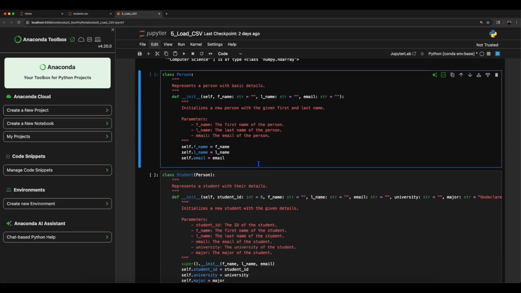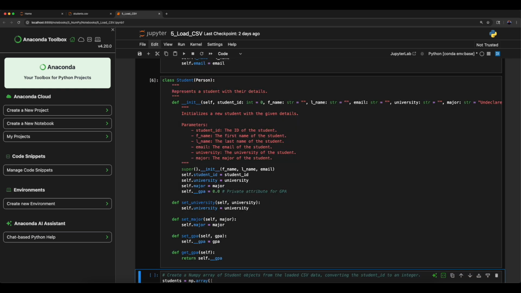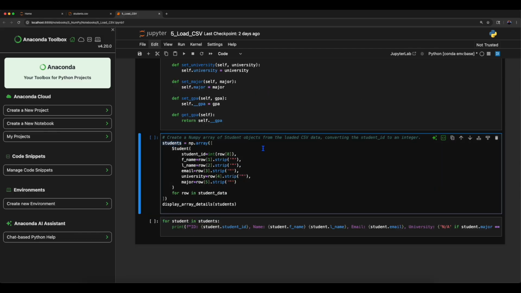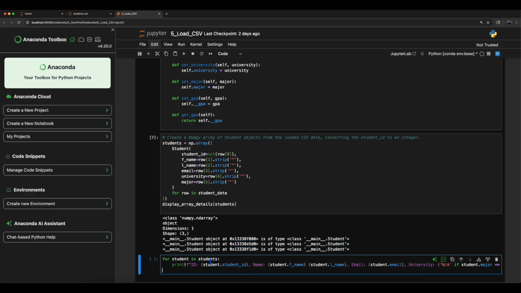Now I'll create a Python class named person and a Python class named student, which is a subclass of person. Now what I'm going to do is create a new variable named students, which is a NumPy array of student objects. So for each row in student data, I'll instantiate a new instance of a student object passing the data from the current row in the student data, and then display the students. So let's go ahead and execute this. And here we see our NumPy array is 1-dimensional with a shape of 3, and each element is of the student type. Then finally, I'll loop through the students, and for each student, I'll display some student data.